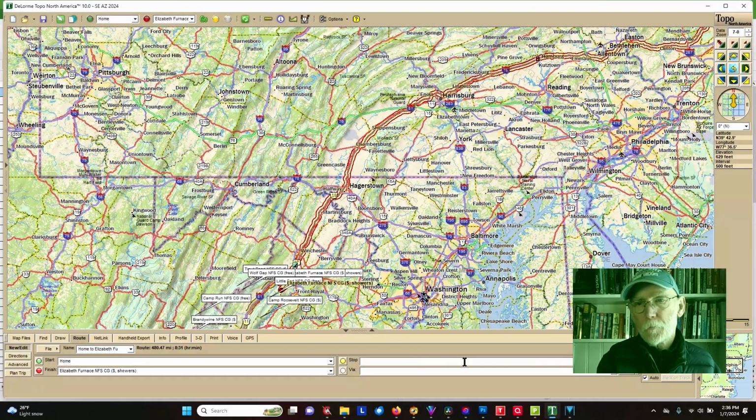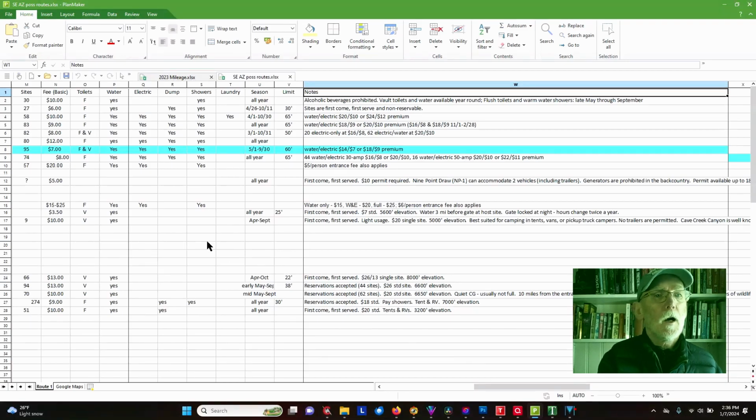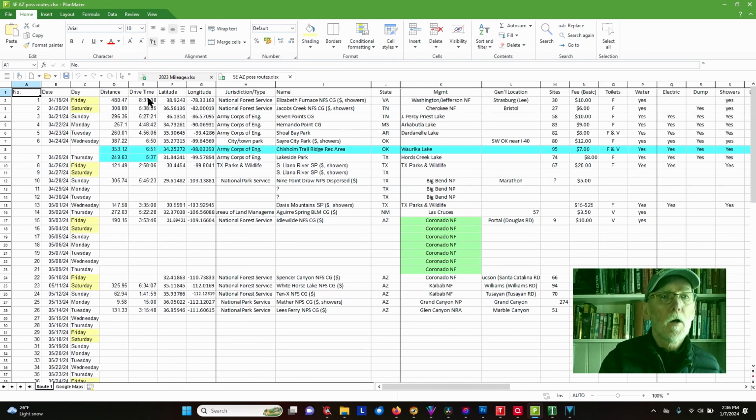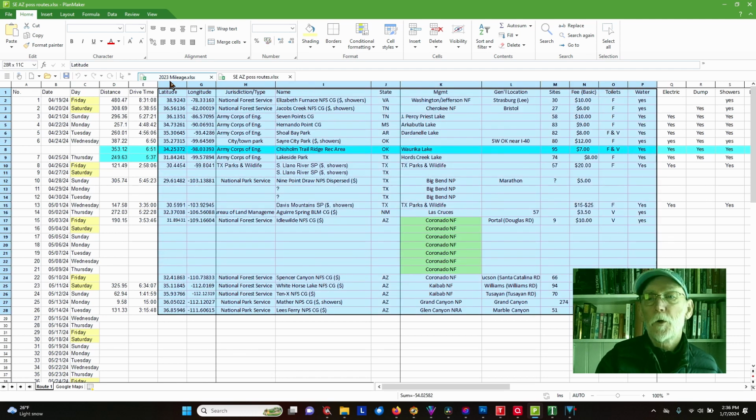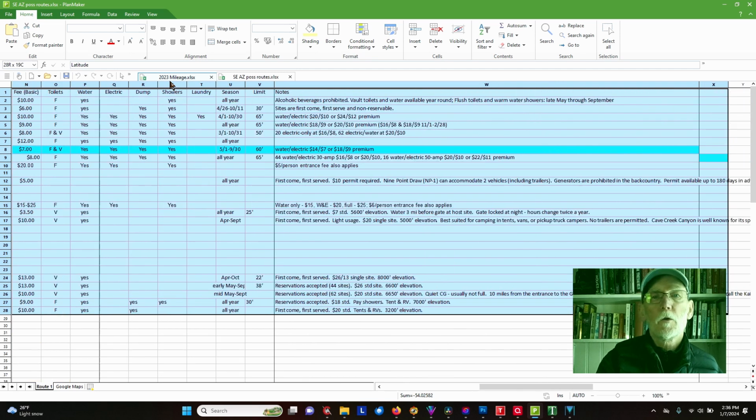And then once I've done all of that, I come back to my spreadsheet and I start with column F, which is latitude, and I copy the data from there over through the notes column, and I create a new spreadsheet.